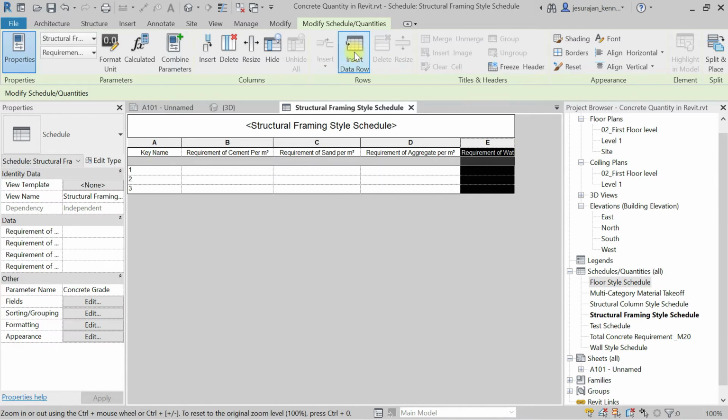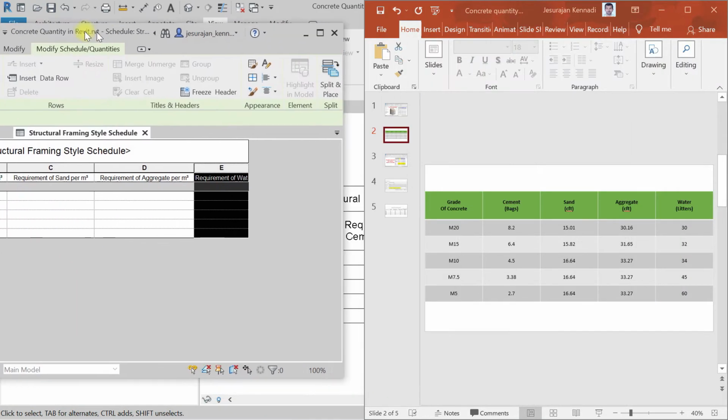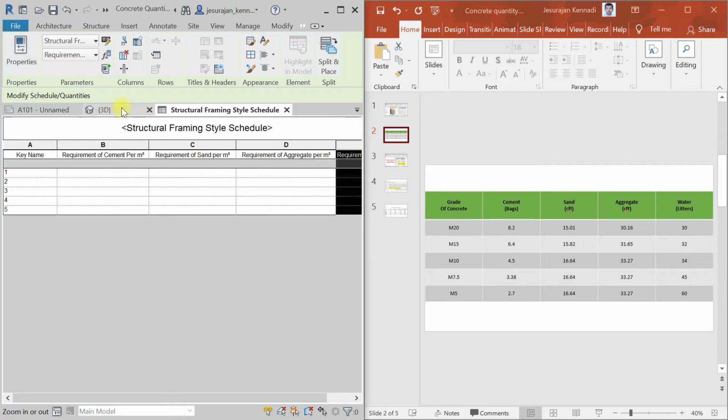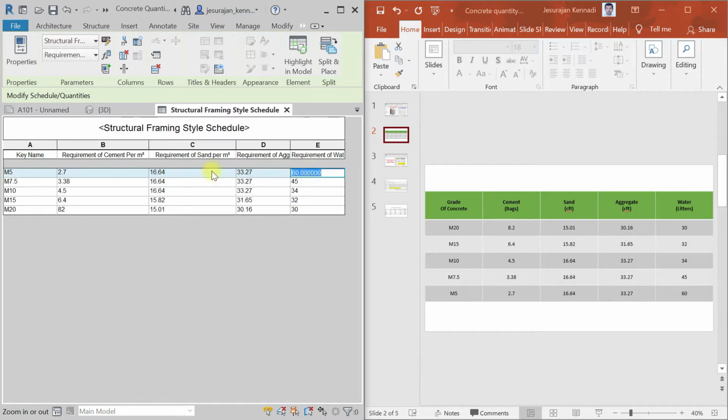Pin set row 1 2 3 4 5. So here I'm going to type M5. So let's check quickly. Always do a cross check whenever you do it, because everybody makes mistakes. Here you can see 8.2, so I have typed 82. So now this is fine, here it is fine, here it is fine, here it is fine.